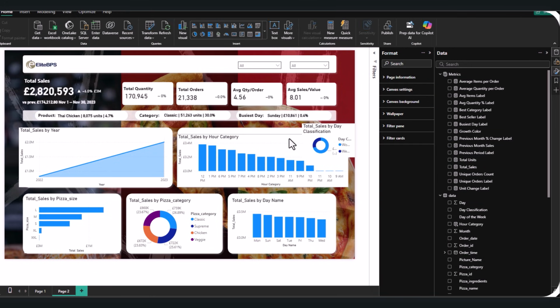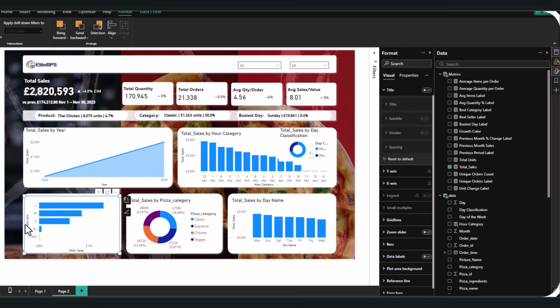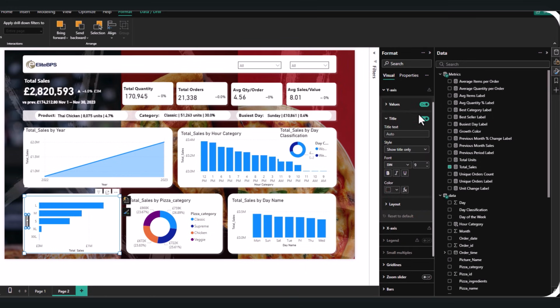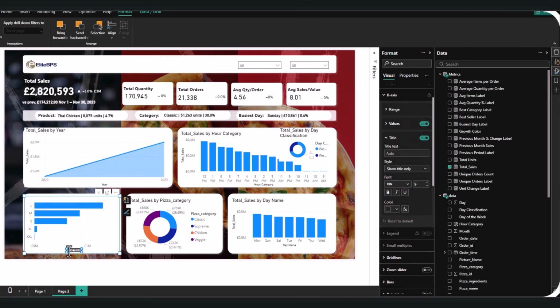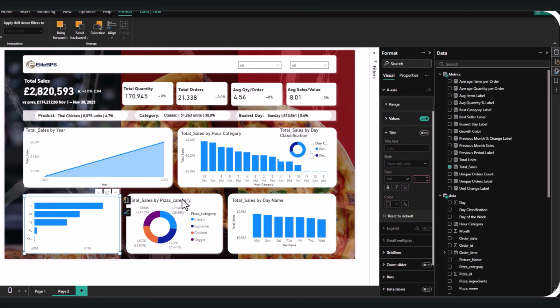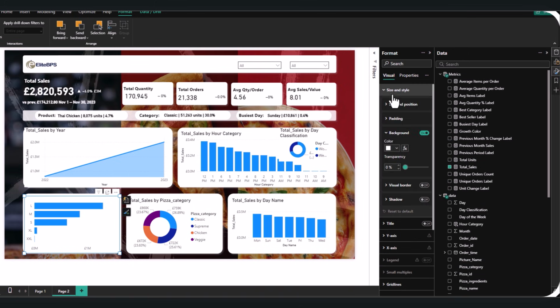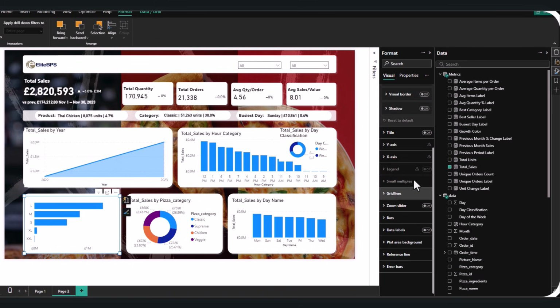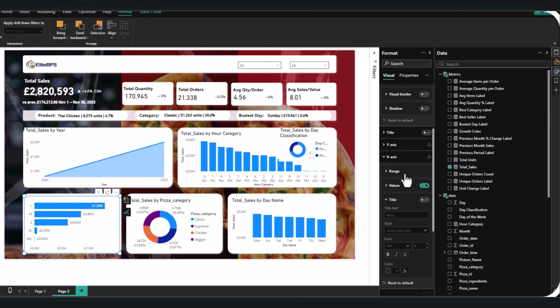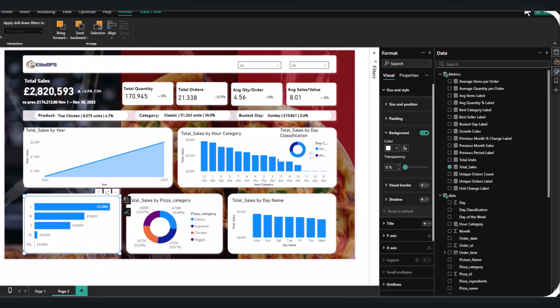Ctrl Z to undo, just in case you're making mistakes. So yeah, let's remove this as well. Let's turn off the vertical lines. Label, let's make label on. Axis, turn on the value. We don't need the value anymore. Background color gone.